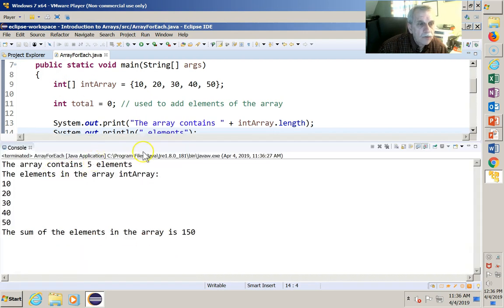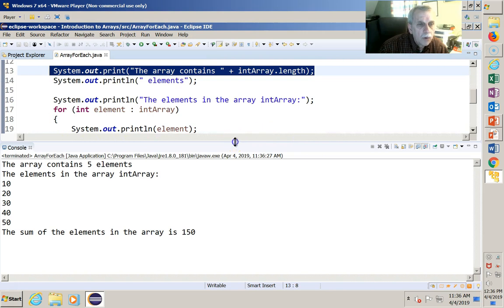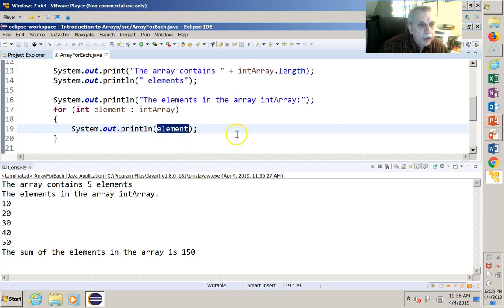So the array contains 5 elements. That's our message here. And then we walk through the array using our for each loop. And notice we get all 5 values that we know to be in the array. Those were obtained simply by making a reference to this variable here. This is the value that is going to receive the selected object for the current iteration through the loop.